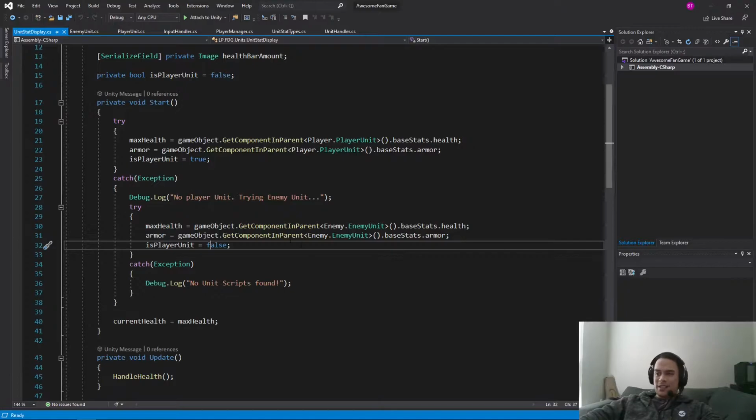And if this doesn't work, I put the catch to just debug saying that no unit scripts were found on that object, which shouldn't happen, but just in case, I put it in there. And that's just to give us the right information for each unit.